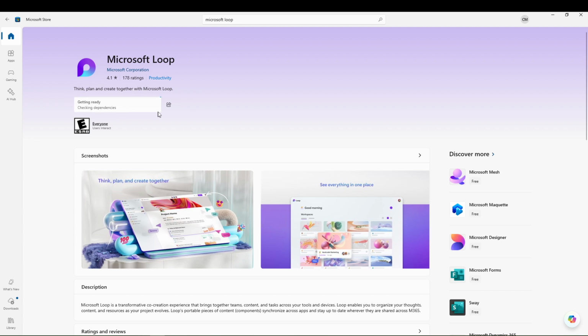Now comes the final, but still crucial, part of the process: following the prompts. Depending on your specific system settings, you may need to confirm a few additional security prompts, such as granting the app permission to install on your device. Just follow the on-screen instructions and agree to any necessary terms or permissions to proceed.